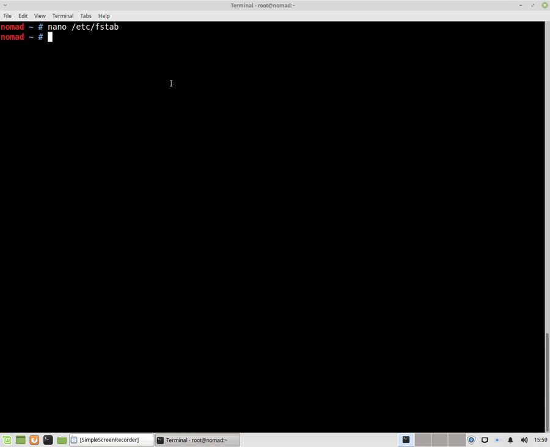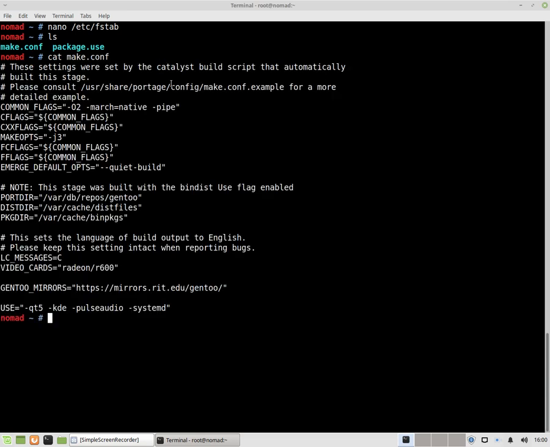Well, hang on a minute. I think I made a symbolic link for the make config file, and I've already set up my video cards thing. I didn't do that when I did the video drivers.